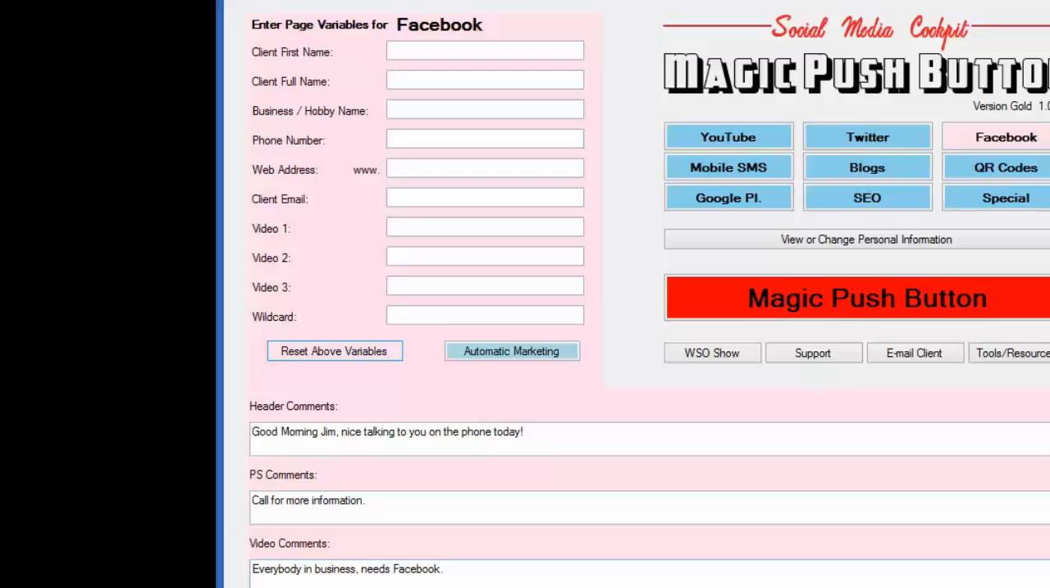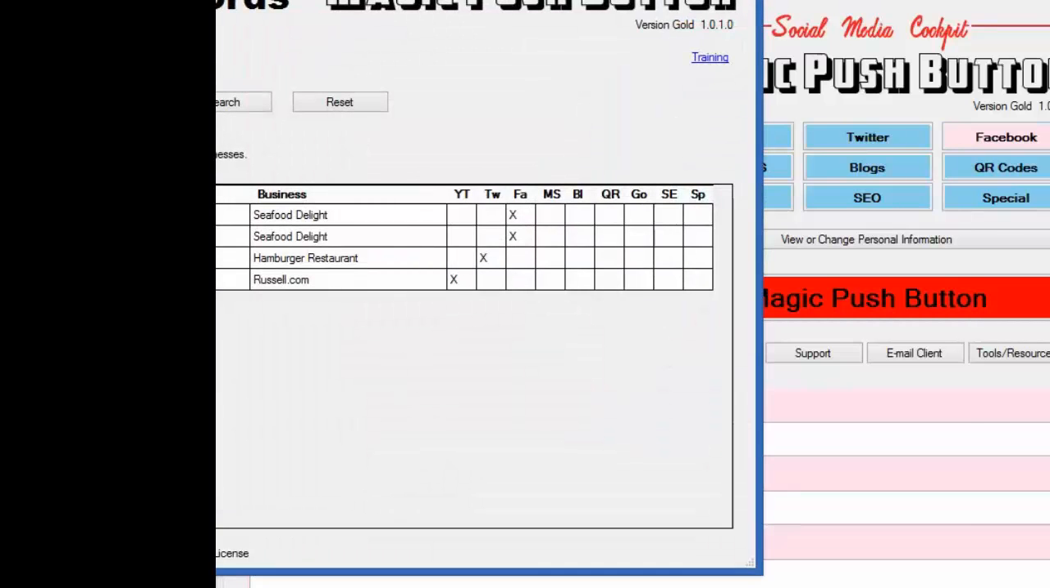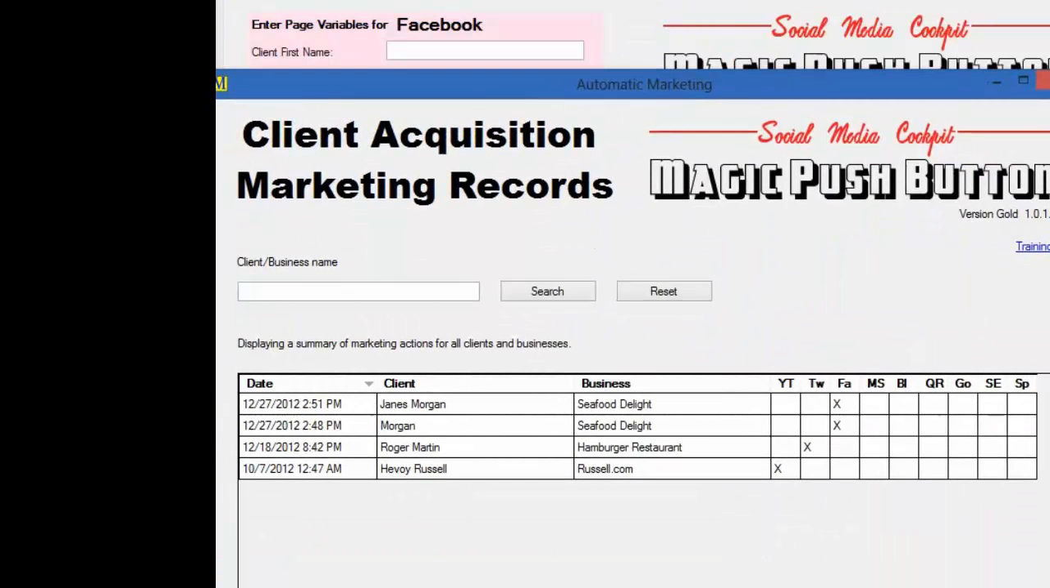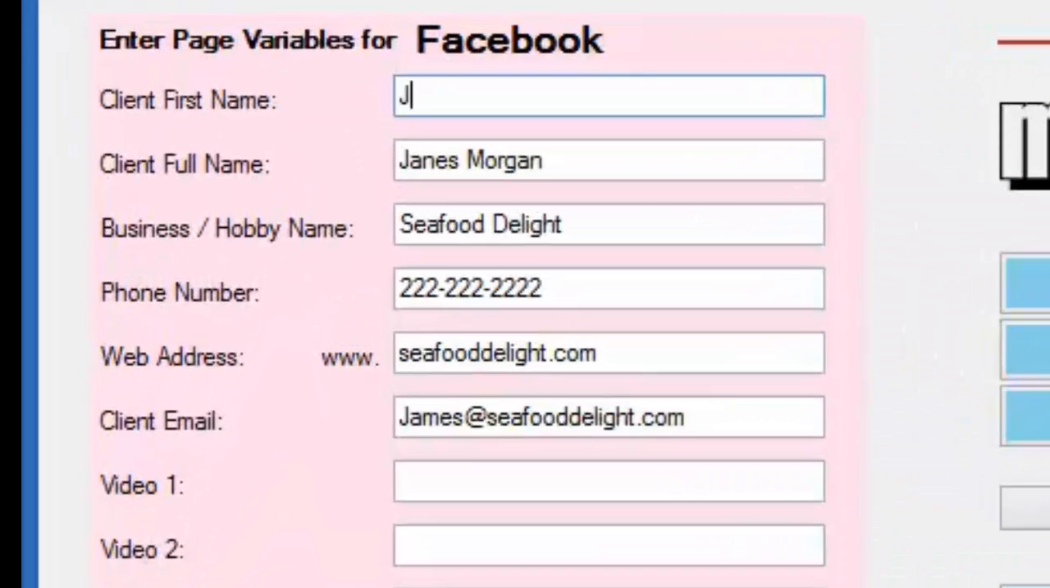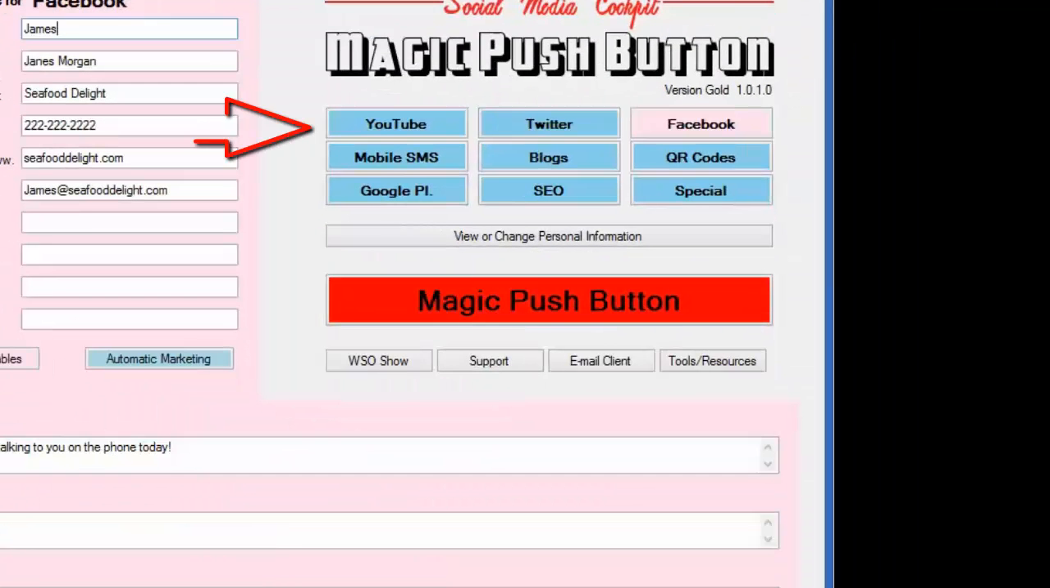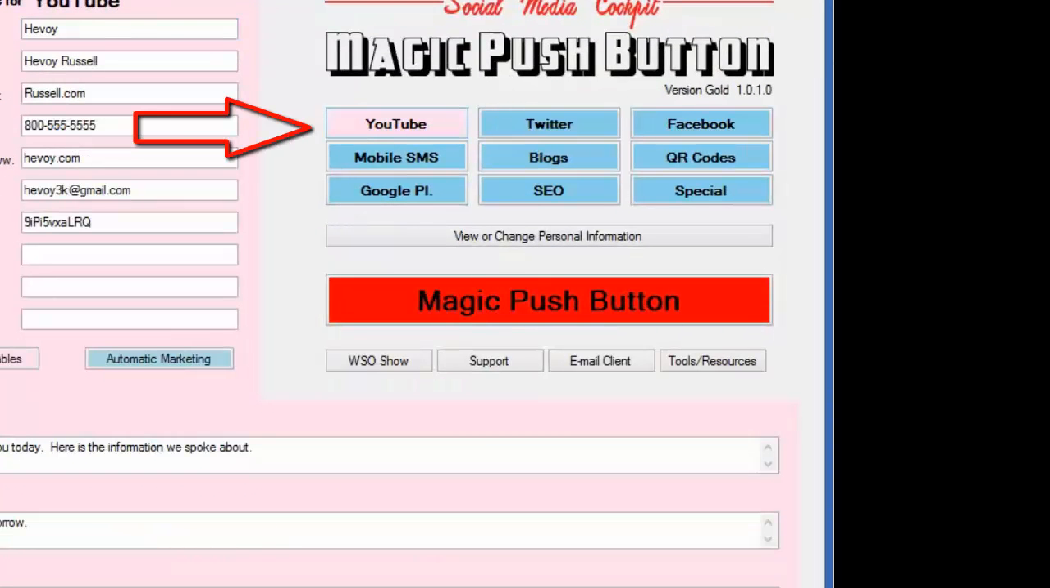And you go and open your magic push button the next day, and you want to market to him again. So when you go back in, you know you did Facebook already. You'll see his name, James Morgan. What did we do? We did Facebook. Let's do a YouTube page today. So you double click his name. You see it's all propagated in here except his first name. You've got to put that back in. Then you click the YouTube button.